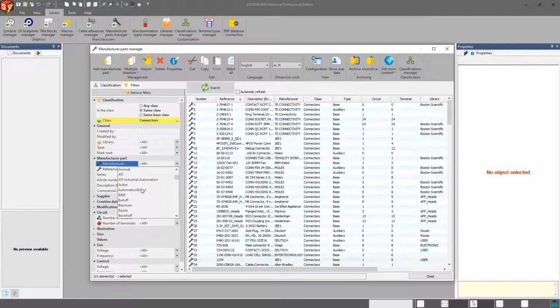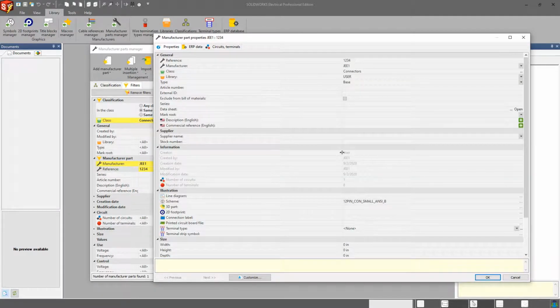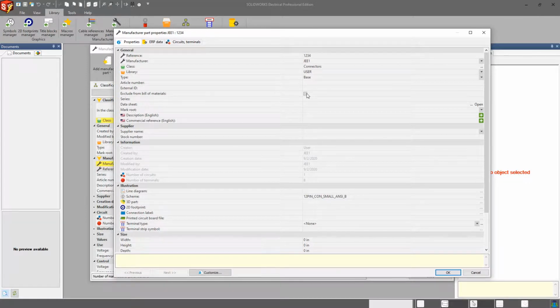I can find the specific manufacturer. In my case here, I called it JEE1. And I can find that particular part. And now I can edit that information as well. New in 2021 is a really nice little feature where I can exclude from the bill of materials. So if there's something that I need to include in my schematic and define it as a component for now, I can set this option here so that every time I use this part, it's going to be excluded from the bill of materials. Not many people use that, but there's a reason why it's there, because somebody asked for it, and so they added it in.